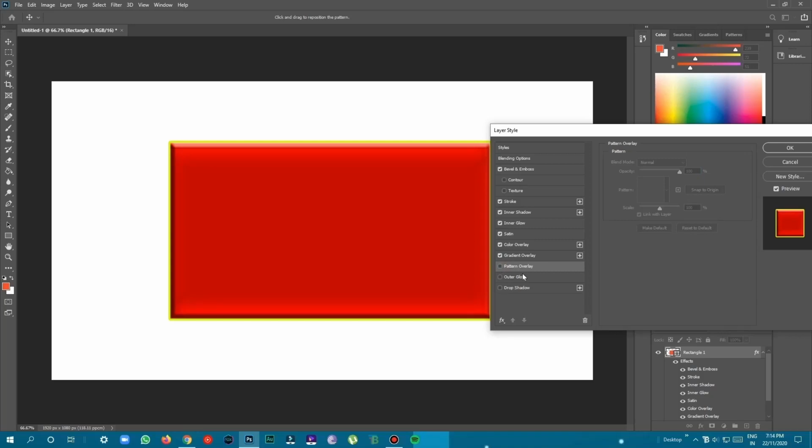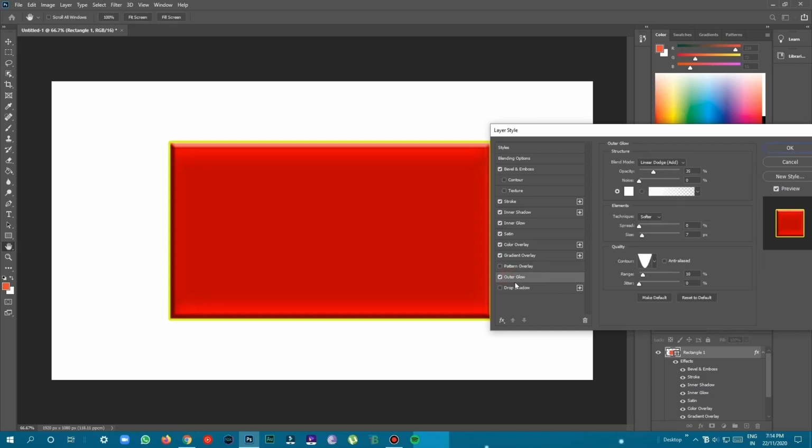Next we are going to see the outer glow. It's the opposite of the inner glow, giving a glow from outside the rectangle. Here too you can change the range, size, spread, everything. As you can see, the outer glow gives a little glow to the outside, which looks aesthetic. I'm just going to reset to default.